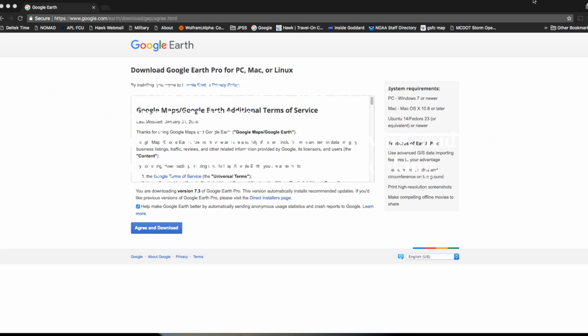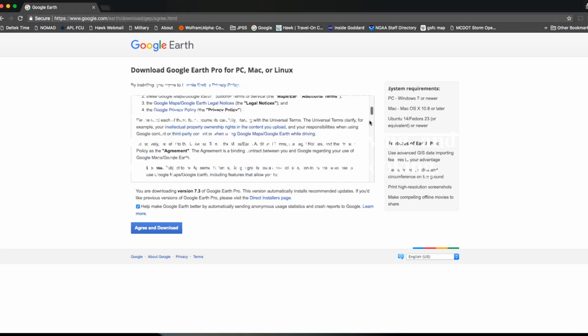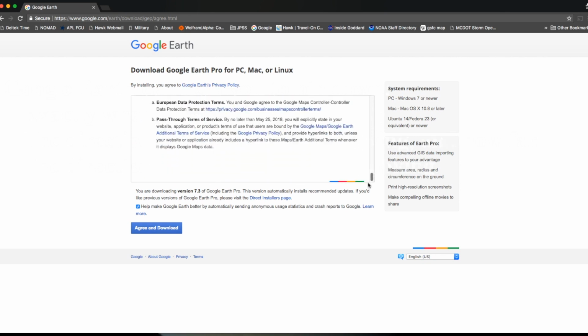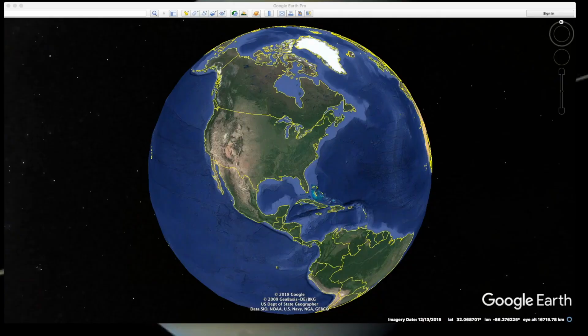Google Earth Pro is available for free for Windows, Mac, and Linux. We'll have a link below the video window that will take you to the download page. Once you have installed Google Earth Pro, just start it up and you will see something like this.